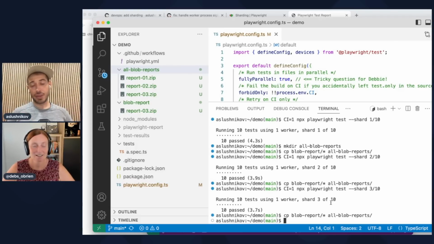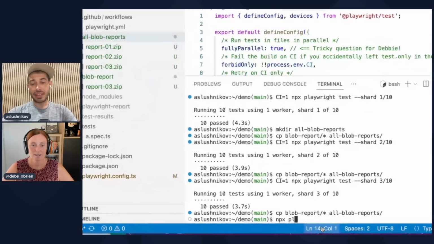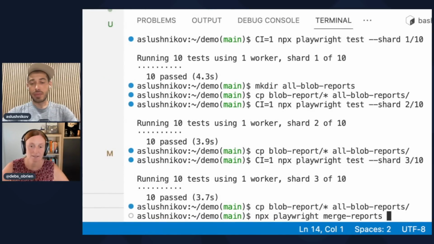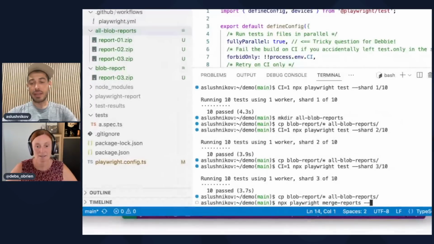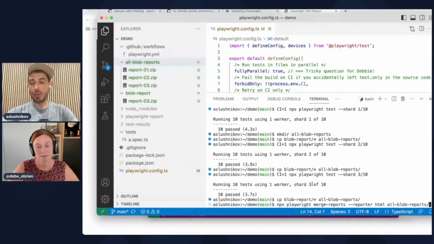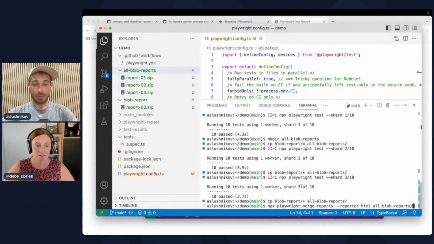Now the last and third step that we need to do is to run npx playwright merge-reports, and I need to tell it which reporter I want to use. I want to generate an HTML report and give it the path to all the reports. Okay.